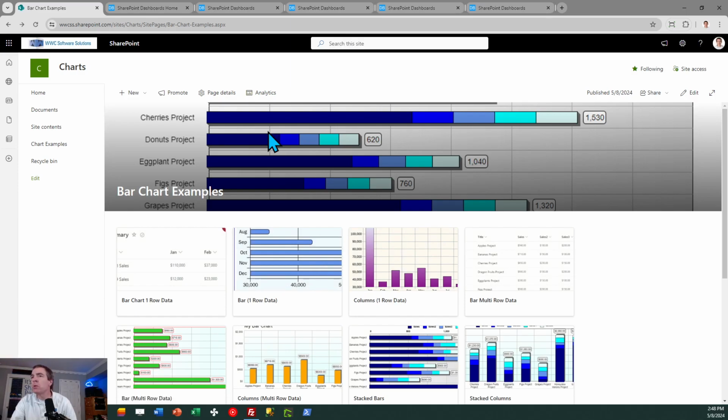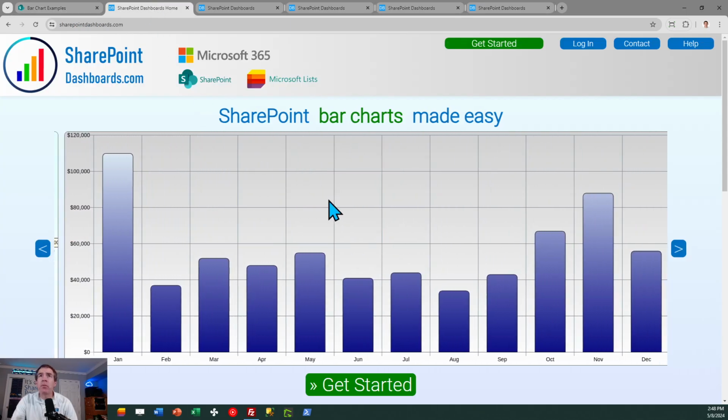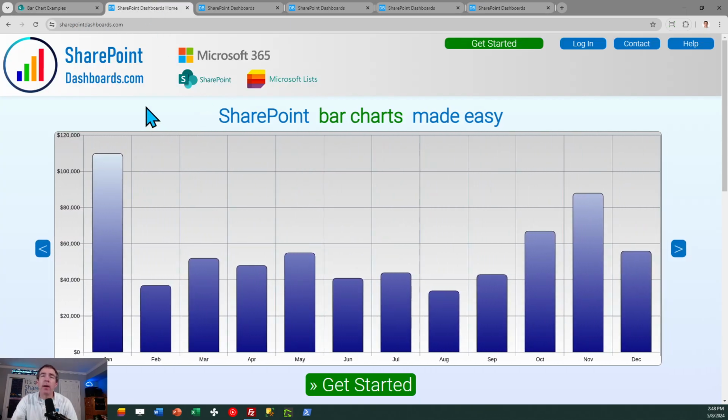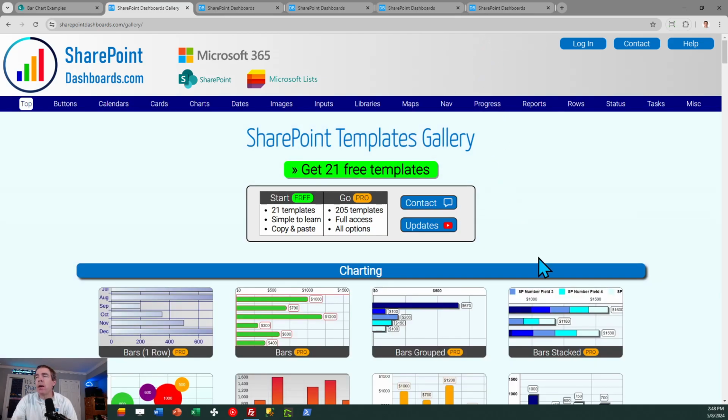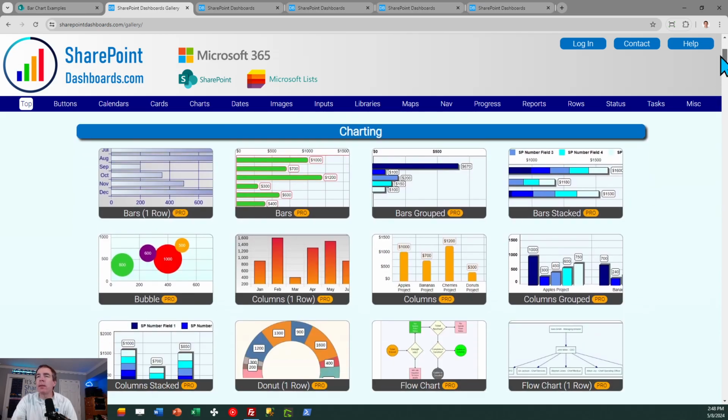So a lot of different bar chart examples and concepts from which we can draw. So how do you set this up in SharePoint? How can you begin building all of these interesting looking bar charts that handle all kinds of different concepts? So the templates are available here at this site, SharePointDashboards.com.